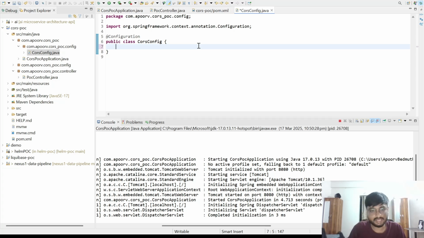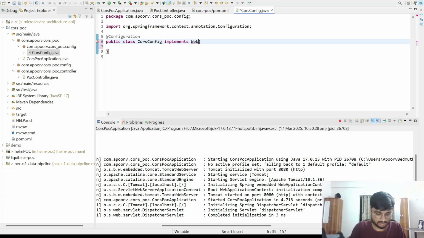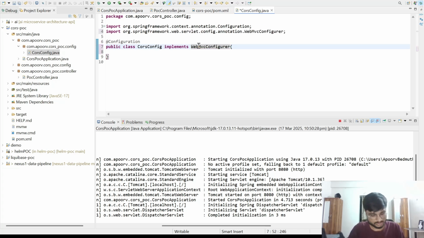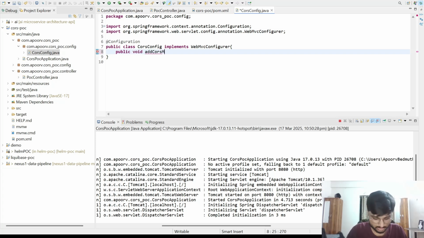All right. Now we need to do one more thing, right? We need to implement WebMvcConfigurer, right? This interface is important because it comes along with one special method that lets you define your CORS policies. And that method, let me just go ahead and show you what that method is. The name of the method is addCorsMappings, right? So I'll just go ahead and type it for you, addCorsMappings.